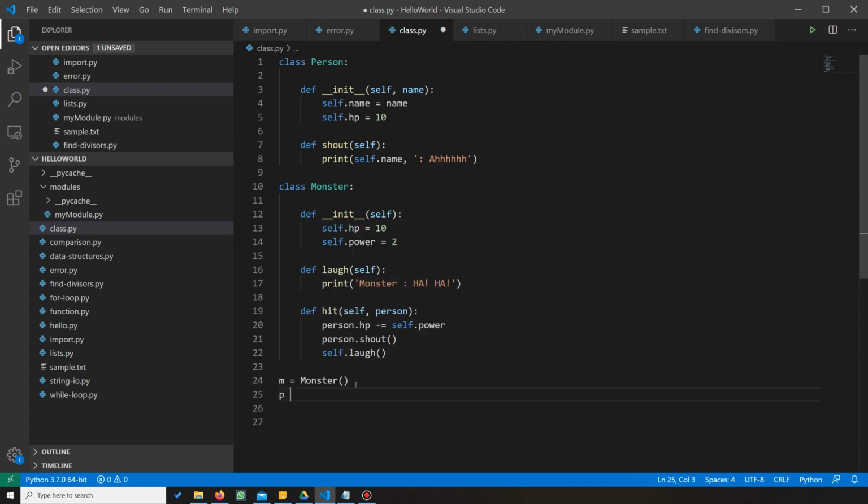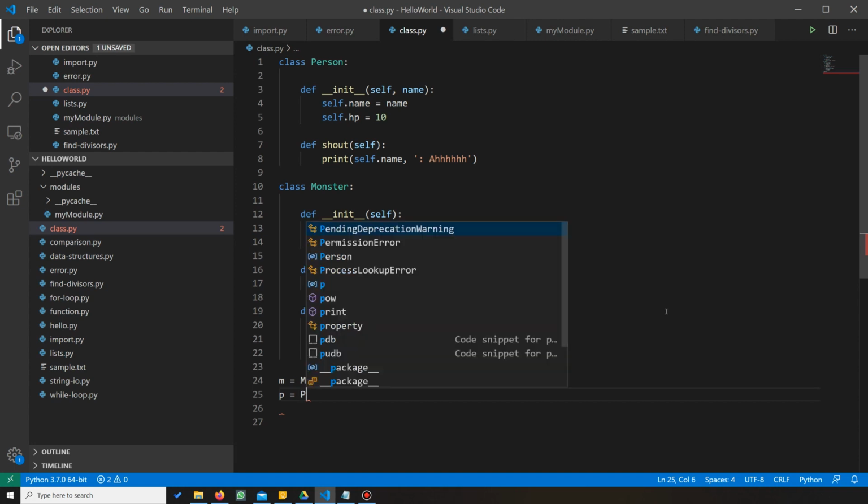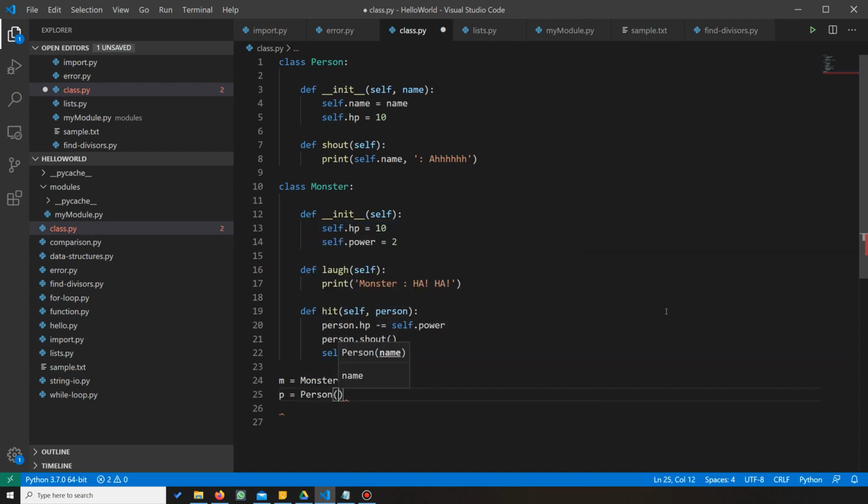Now we create another variable p, and let it be a Person. Similar to the monster, we add brackets here, but since the initialization function of Person requires a name variable, we have to pass a name for it. So let's pass it as Peter. Now we have created a monster object and a person object.